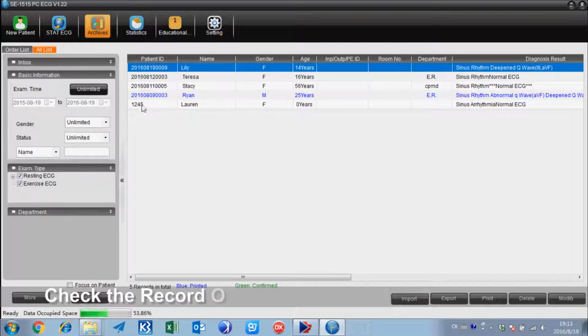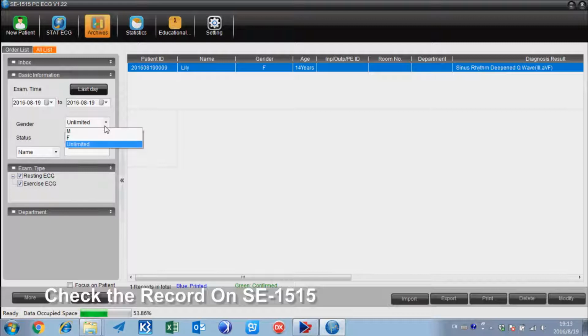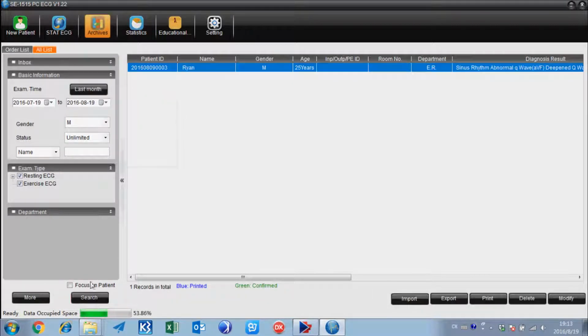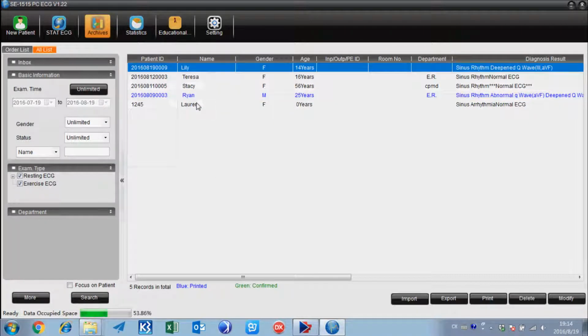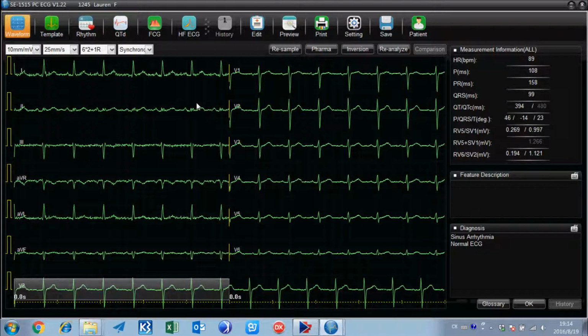To confirm if the data has been successfully transferred, you may check the patient data in the archive of the SE1515 by modifying the patient filter. Different types of patient data will then be displayed on screen accordingly. Double-click the record to enter the analysis window and generate the official report.